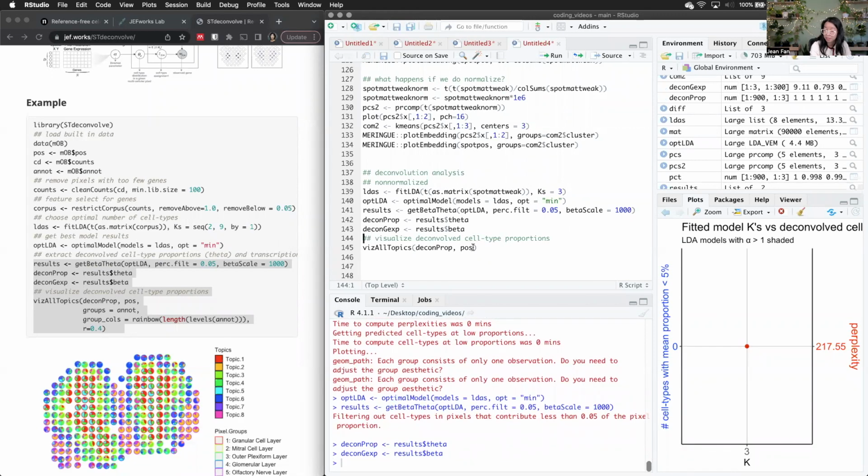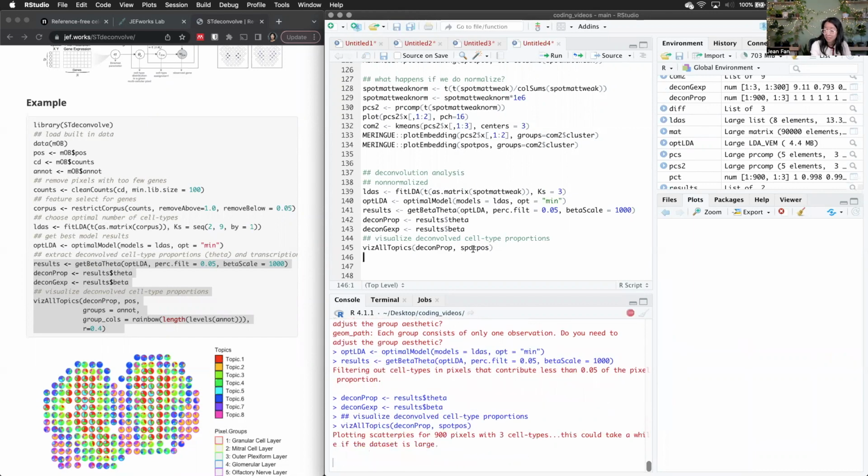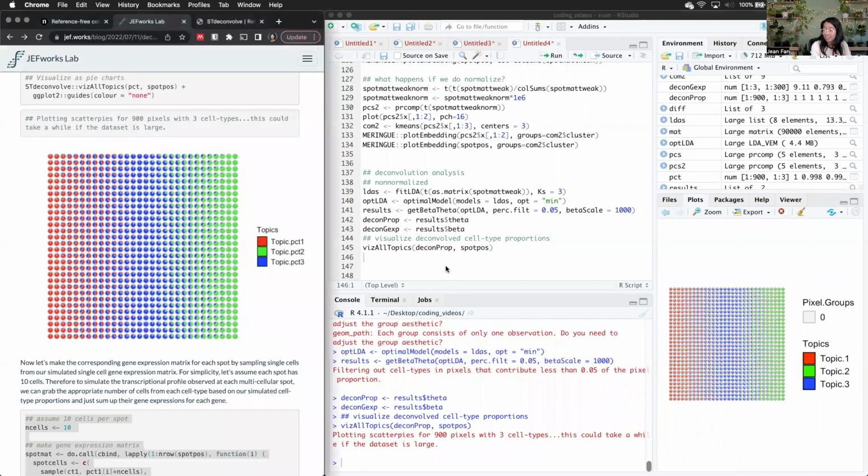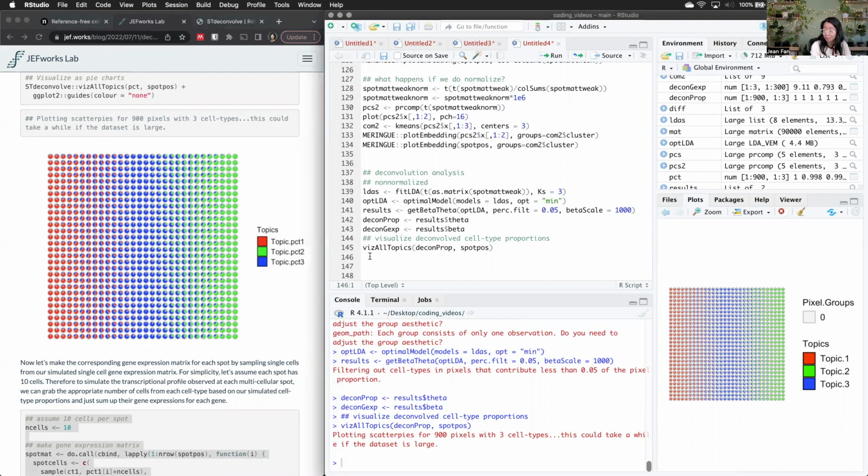gene expression, and I can visualize the deconvolved proportions on my original simulated spots. Let's see what that looks like. Okay, neat. Actually, this looks pretty similar to our original underlying simulated cell type proportions, and we're not seeing any funny bands, even though, again, when we simulated the gene expression, we made certain rows have a lot more genes detected than others.